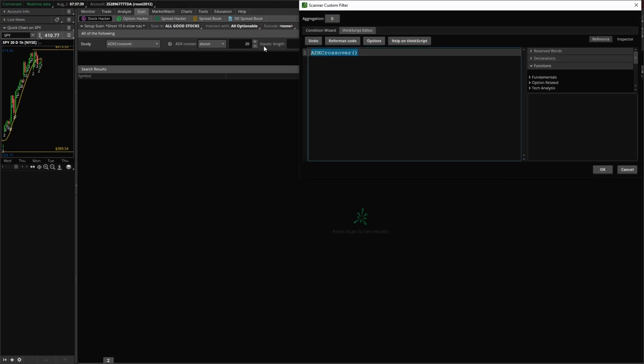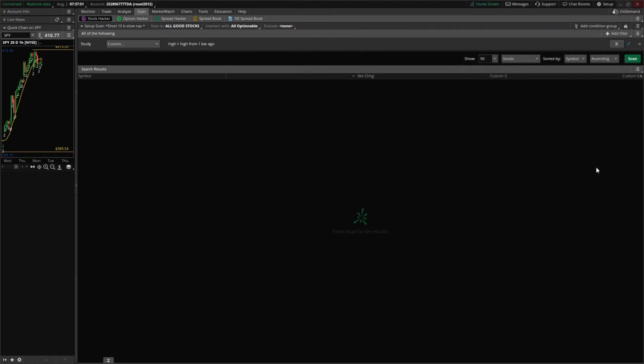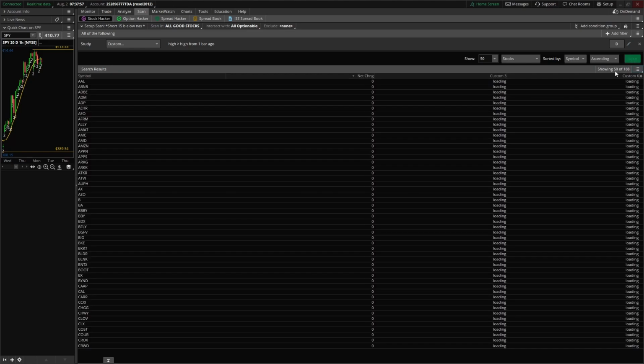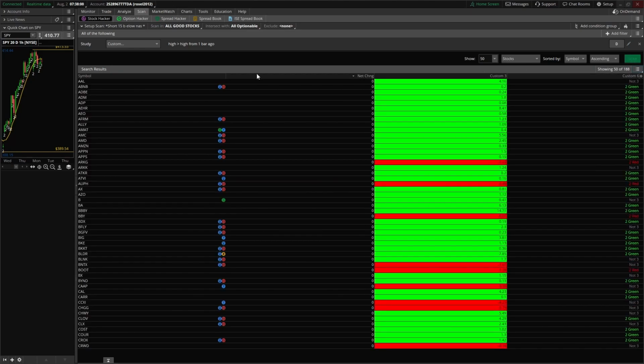Now we're going to do high from 1 bar ago. What this is basically looking for is anything that takes out yesterday's high. So we scan, and we see a bunch of stocks come up. Boom, we have our criteria. This is what we look for. Anything that takes out yesterday's high is usually going to a higher price target, so we want to catch that move. Once it hits, it's going to pop up on the scanner. Let's see if this met our criteria.